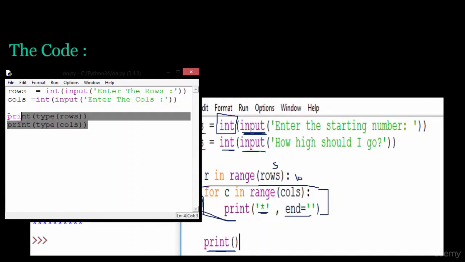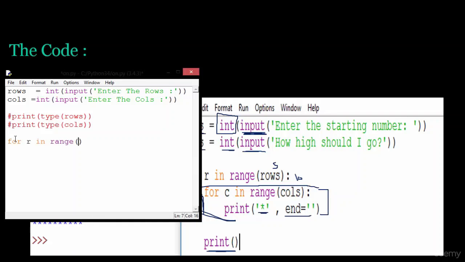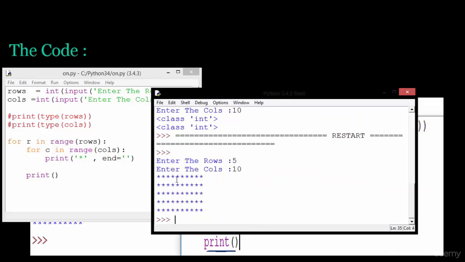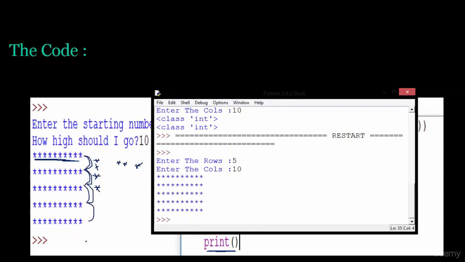Okay, let's remove this. Let's comment this. Let's make our loop, for r in range, I'll give it row. Then the nested for c in range columns. I'll print the asterisk and I'll type end equal to empty, then outside this loop I'll type print for a new line. Let's try this. Enter the row 5, sorry, enter the columns. So we can see here, this is the same shape here, like this.